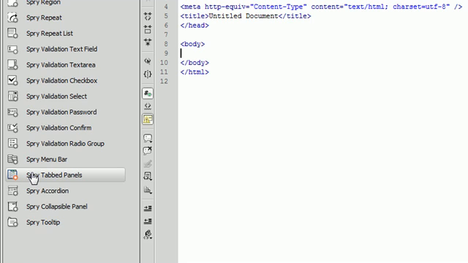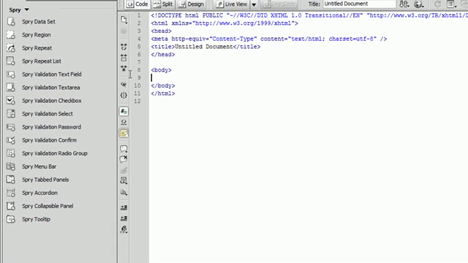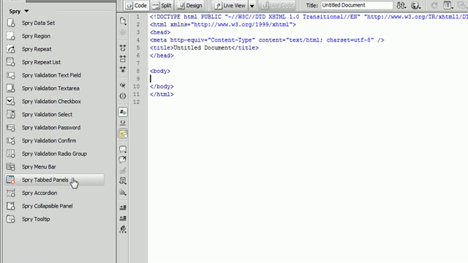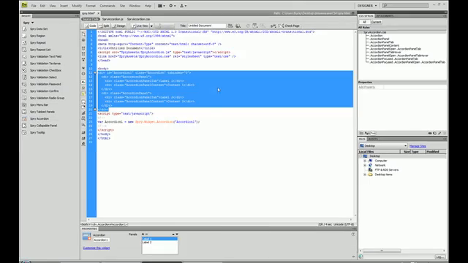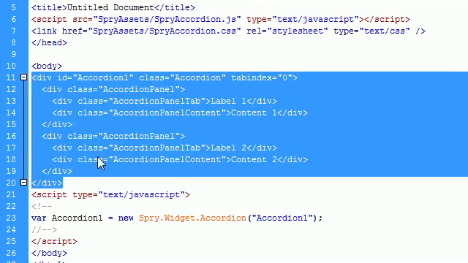You'll have accordions instead of tabs, and we'll have the same content, but we'll just be displaying it differently. So let's create one, and then this will make sense when I create it. So go over here inside of Insert Spry, and go to Spry Accordion. And it inserts all of the code for us.